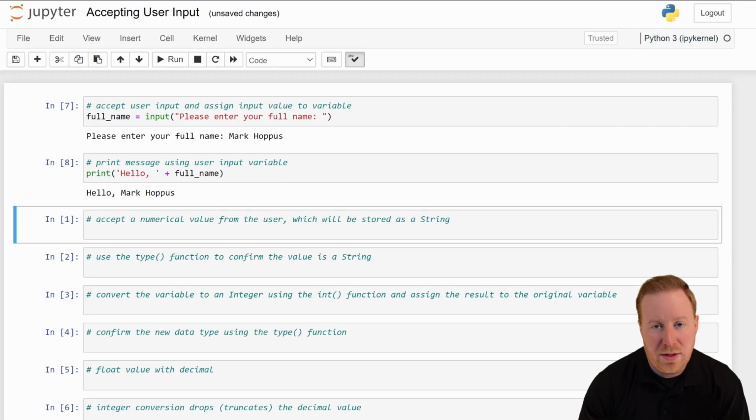Now, since user input is stored as a string, we have to convert that input if we need it stored as a different data type. For example, if you want to accept a number from a user and then use it in a calculation, you would need to convert that string value into either an integer or a float or some other numeric data type like that. Thankfully, in Python, we can easily convert a value from one data type to another by passing that value into a function using that new data type name.